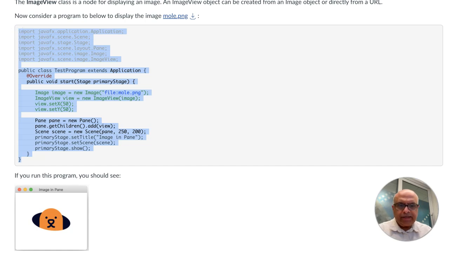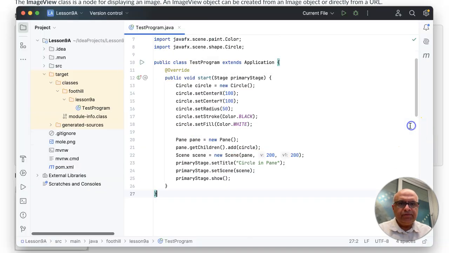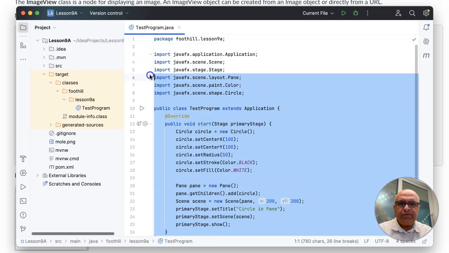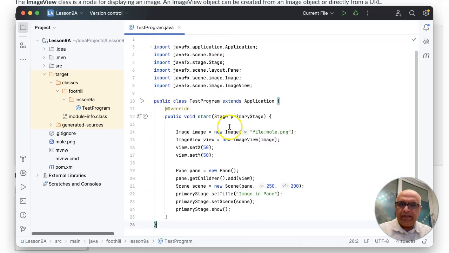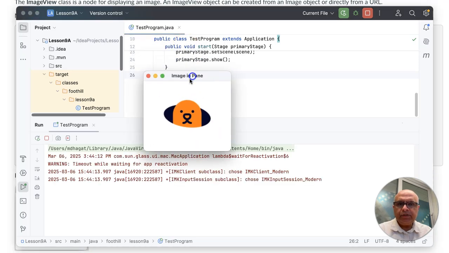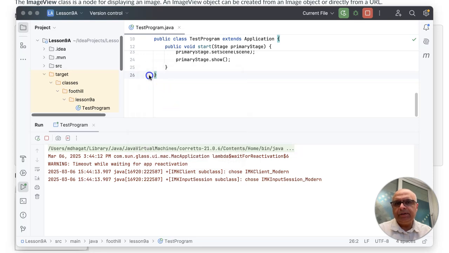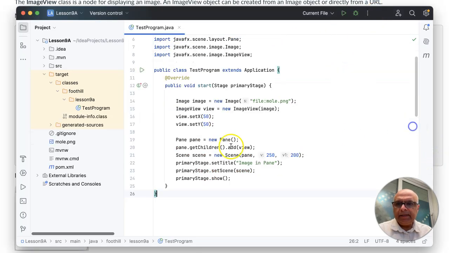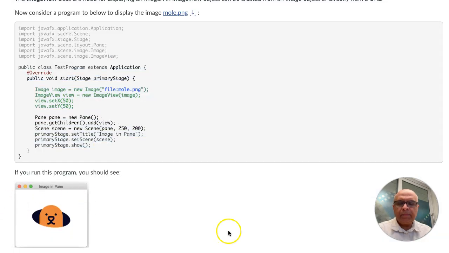So let's actually try this out. If you look at IntelliJ, I'll show you where the image file is. So let me first just go and replace the code. Fairly simple code. I do have this mole.png right here, right? So it's right here. So let me run this and let's see what it looks like. So that's what it is. This is an image that's about this big, and the 50-50 is right over here. Let's stop this, and let's go back.